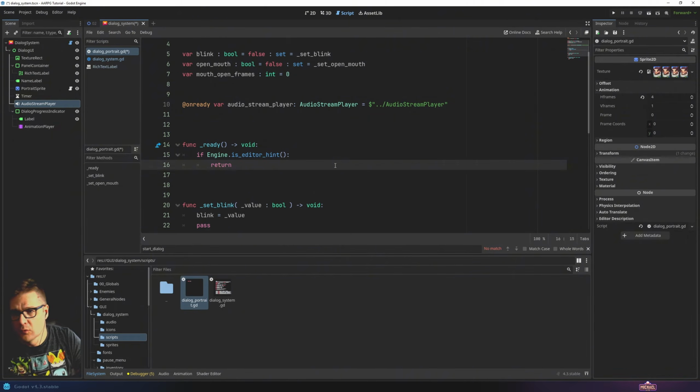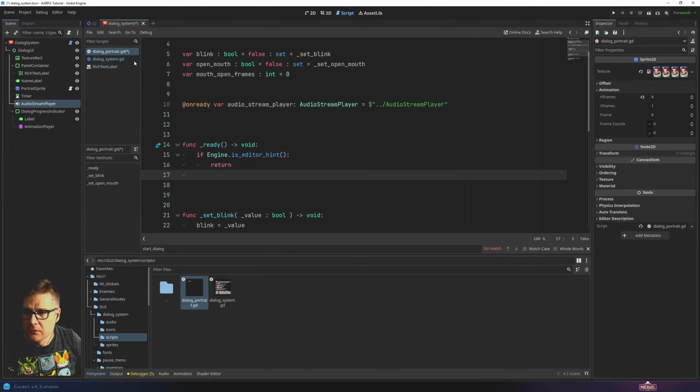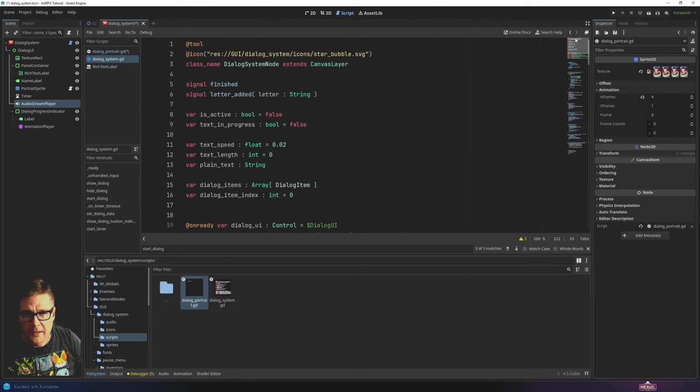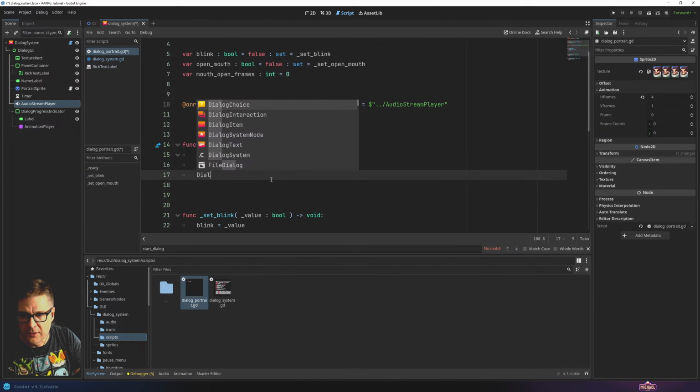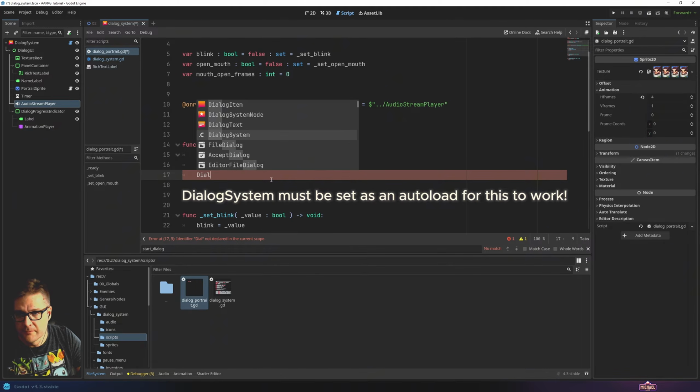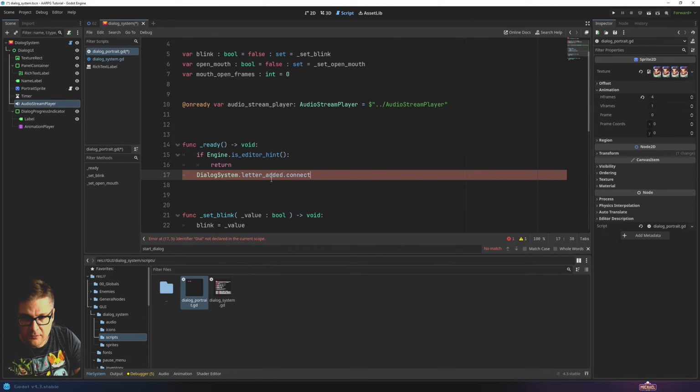Okay. And then, if you recall, in our dialog system we added a new signal called letter added. So let's go to our dialog portrait. We want to connect to that. So we should be able to say DialogSystem.letter_added.connect, and then we just give it a method. I'm going to call this method check mouth open, except that's not how you spell mouth. Oh my gosh. Okay, check mouth open. And I'm going to go ahead and create this function right here.